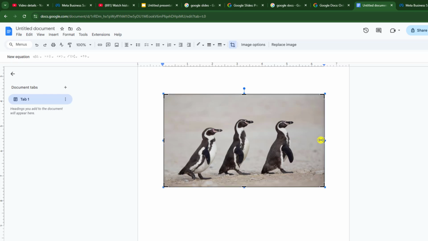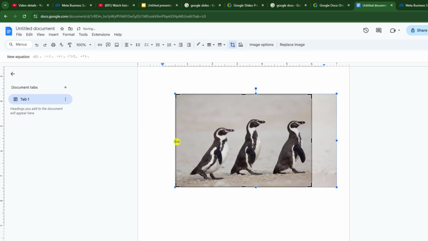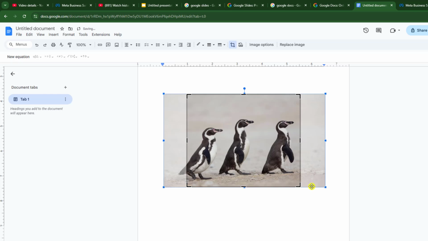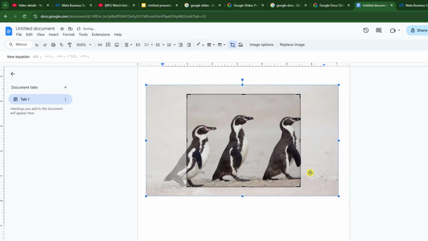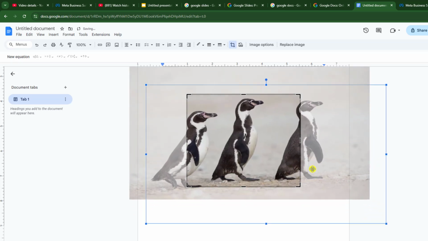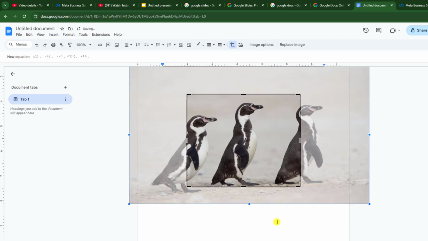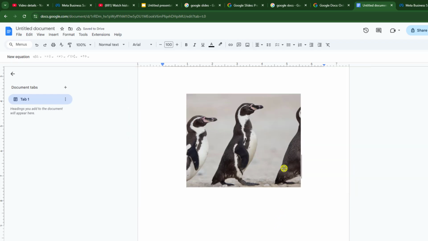Now you can crop this image as you need, like this. If you want to increase or decrease the size, this is also possible and you can adjust it like this. Now click on outside, then the image will be cropped.